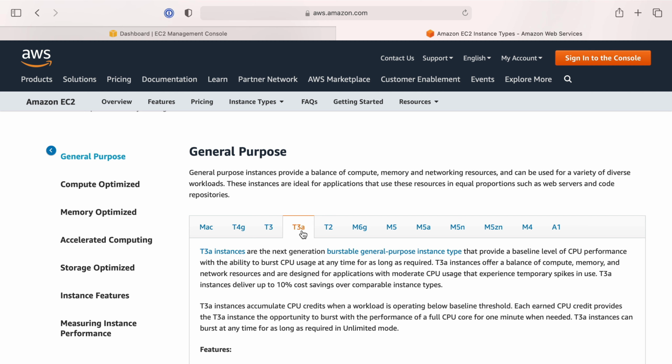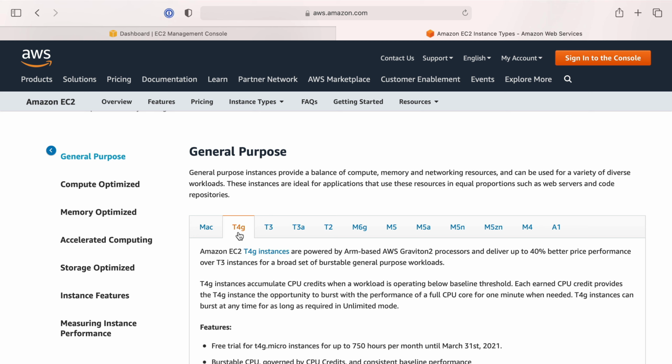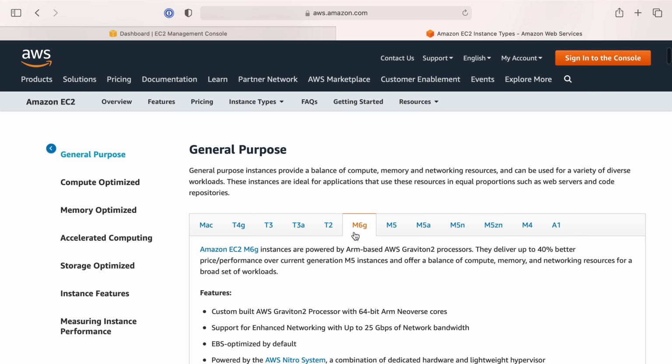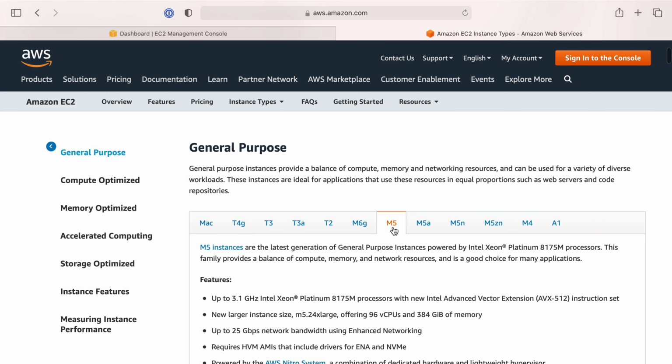T3A are AMD based instances and typically are cheaper with a trade off of slightly reduced CPU power for using an AMD chip instead of an Intel chip. Gs are also cheaper, and I think they're typically the cheapest to use ARM based instances, although they're not necessarily slower. There's just other things that have intrinsic cost savings to them, and so they pass that on to us. We have the same thing here. M6 is Graviton. M5 are the standard general purpose instances.